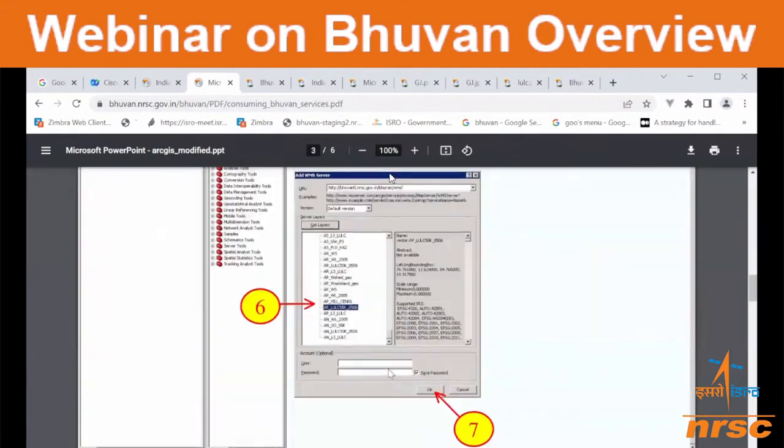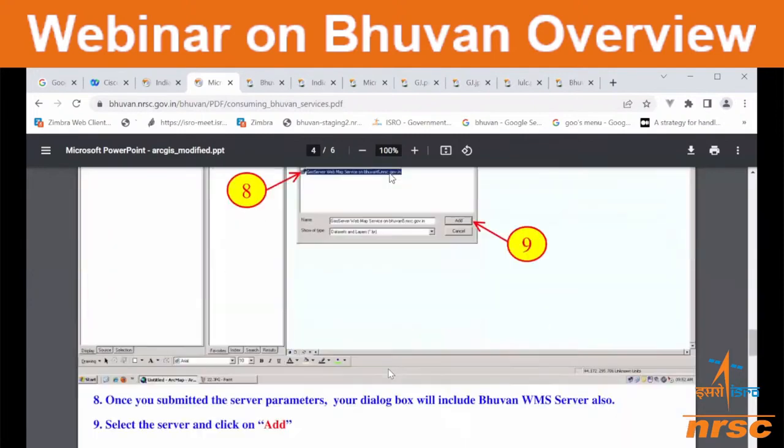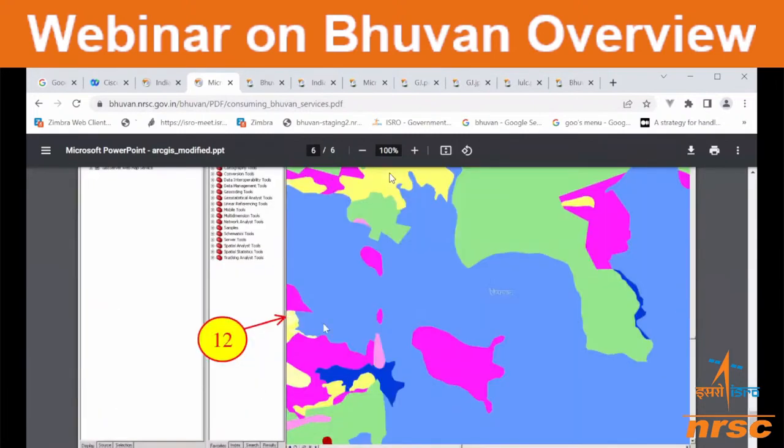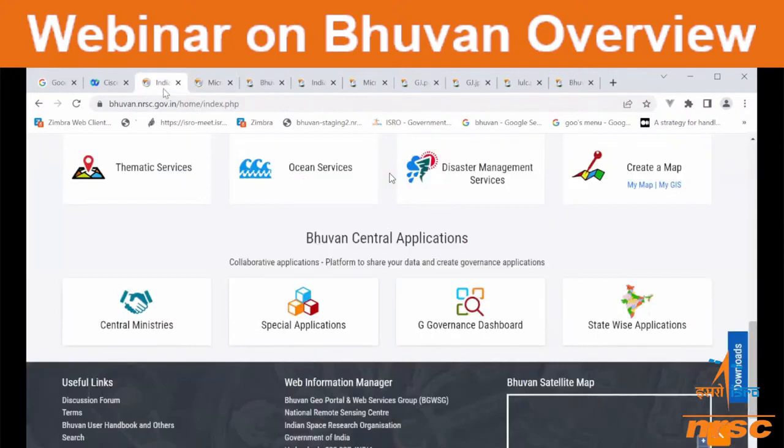Once you do this, you complete all the steps, and at the end, whichever theme you have selected, it will list out. So for each of QGIS, Gaia, ArcGIS, the step-by-step tutorial is there. You can go to this PDF, you can go to thematic services. That is one place you can get all the web service addresses.